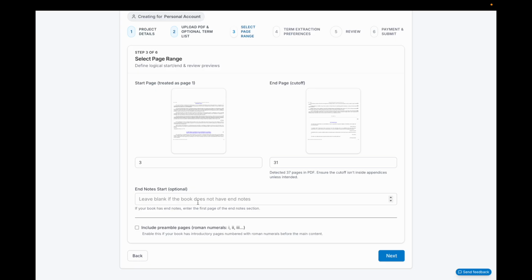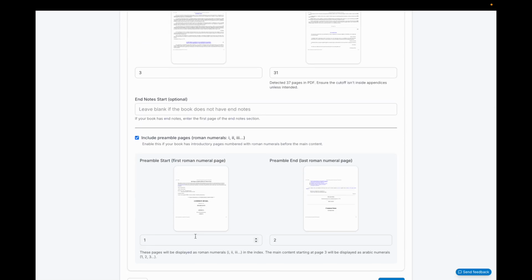If you have endnotes in your book and you want those to be indexed, you can note that here. And likewise, if you want to index any preamble pages that you have, you can check this box here and then note the pages on which there is preamble-related information being included.